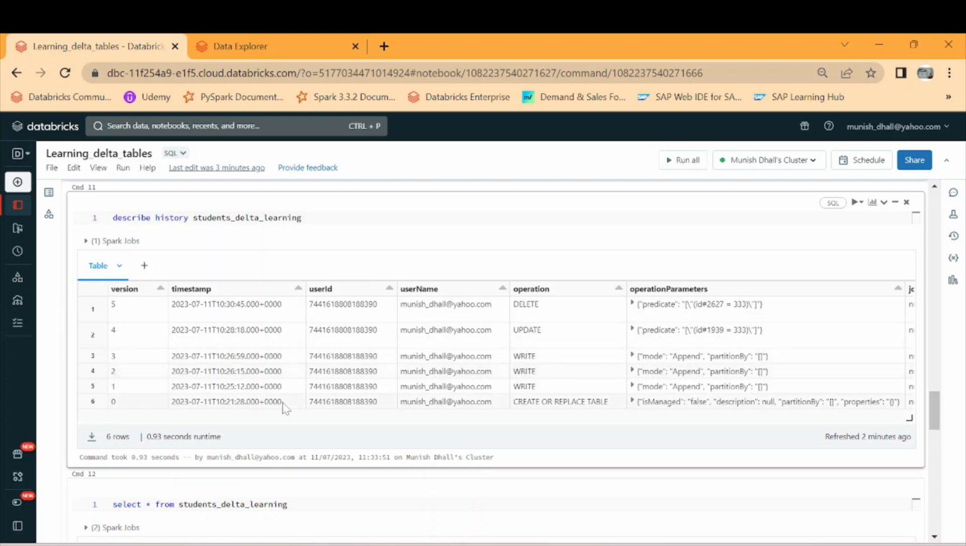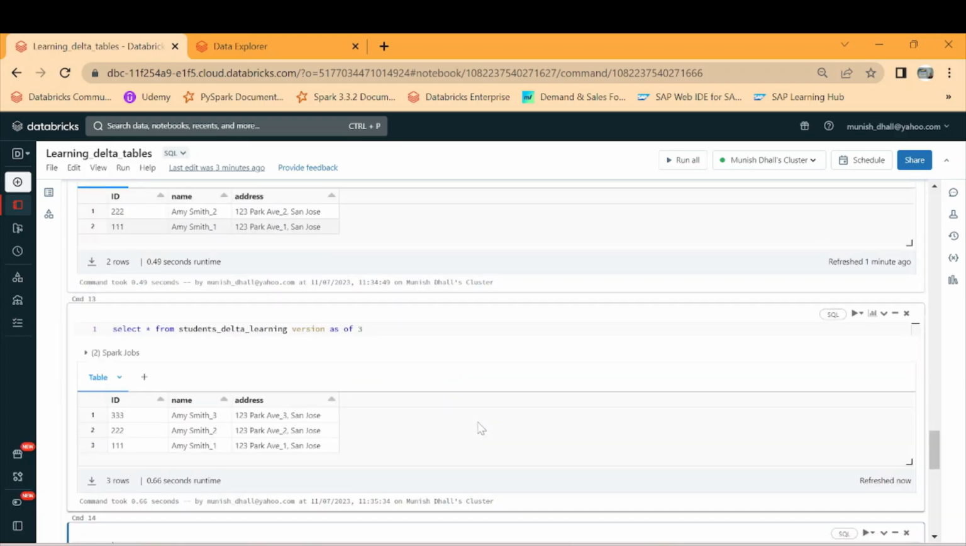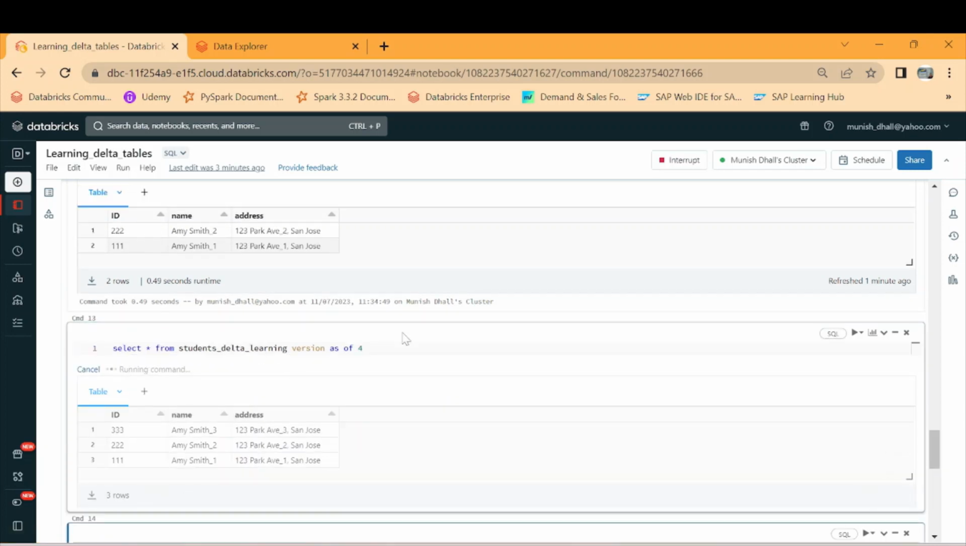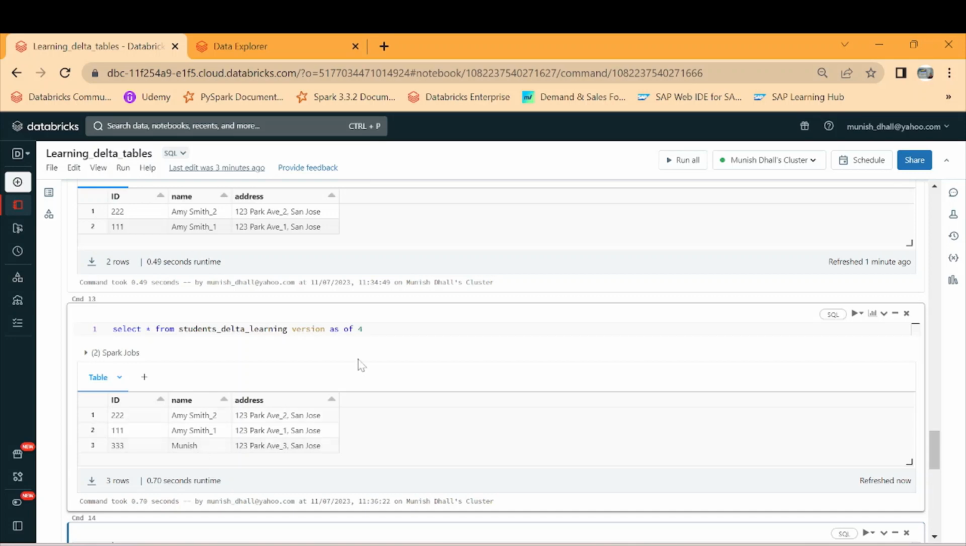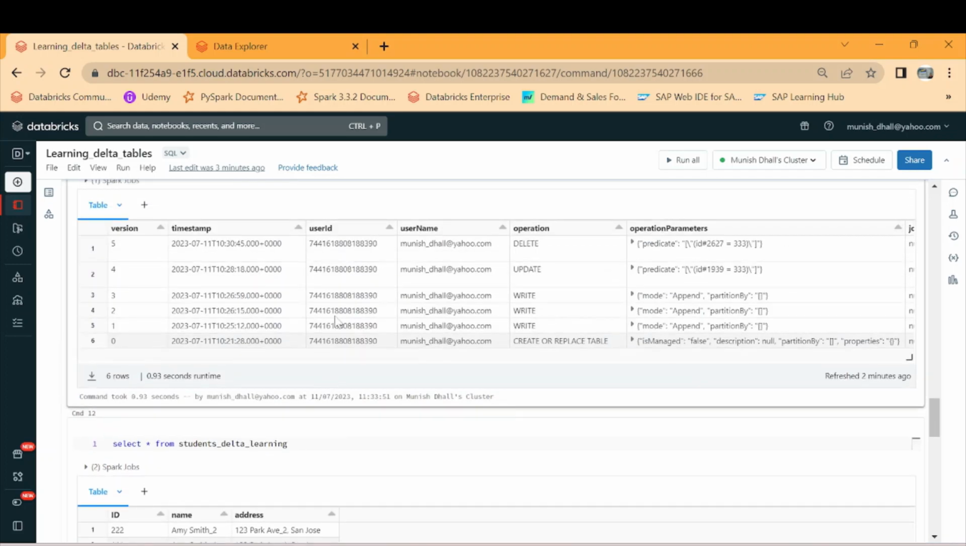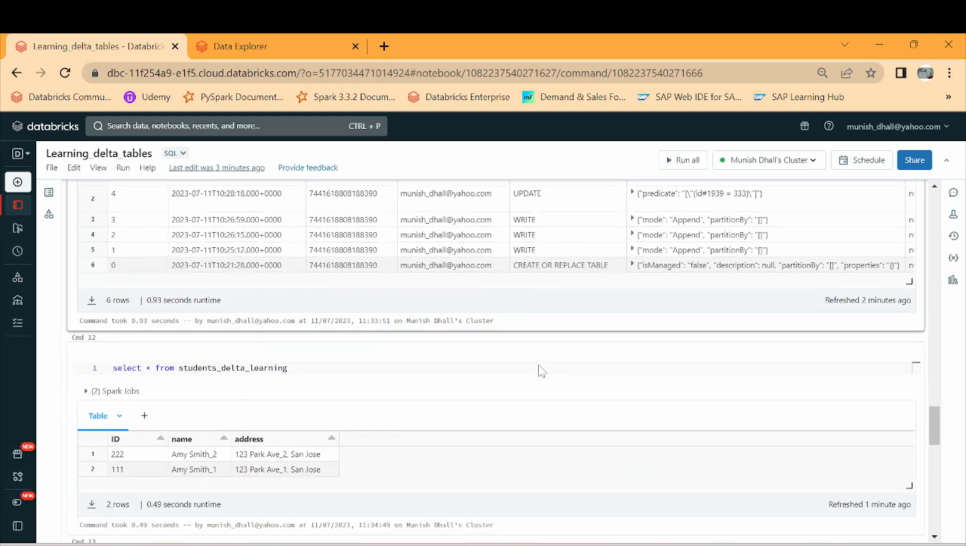So let's find out version 4. How does version 4 look like? Version 4 was the update. If I do this one, then the update operation happened. And if I see version 5, then one record was removed. So you can go to any of the previous versions and find out what happened.